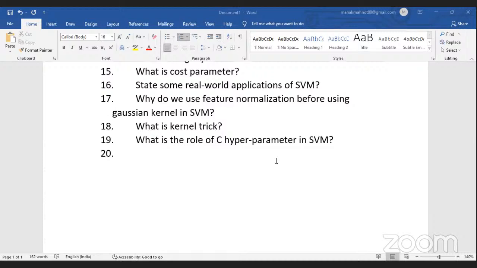So your C value should be in the middle, not too high and not too low. So you should be careful while setting this C hyperparameter. Next question.